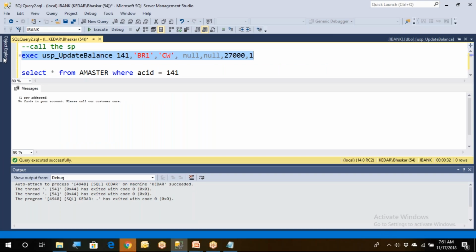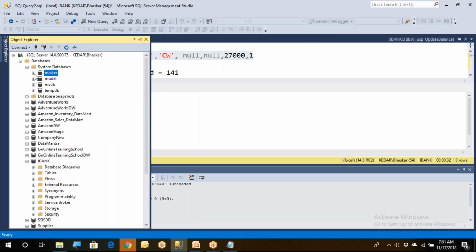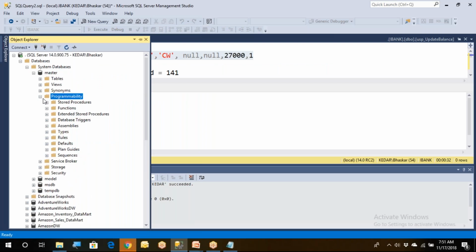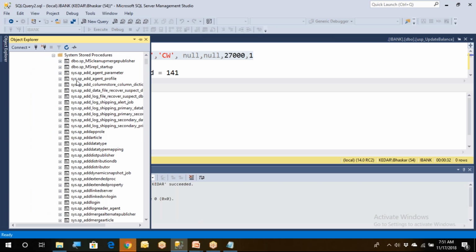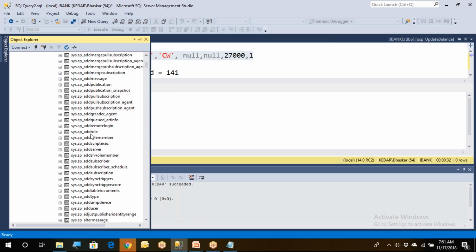So master DB will be here, right? Whenever you go to the system database called master DB, you can find a lot of extended stored procs and sp_help stored procs. System stored procs you should be able to get, which will start with sp_, like sp_add_agent, add profile, sp_help also you can get, and add role.